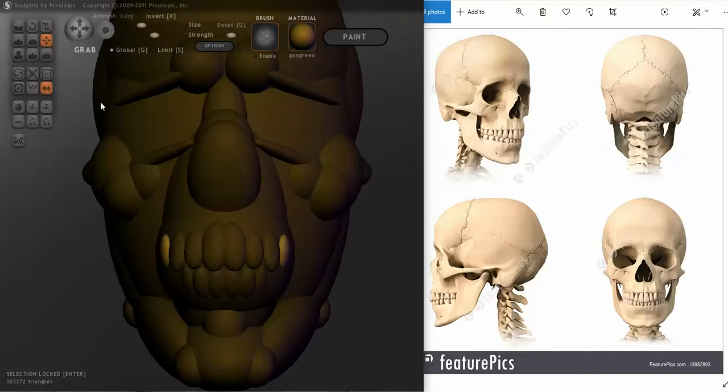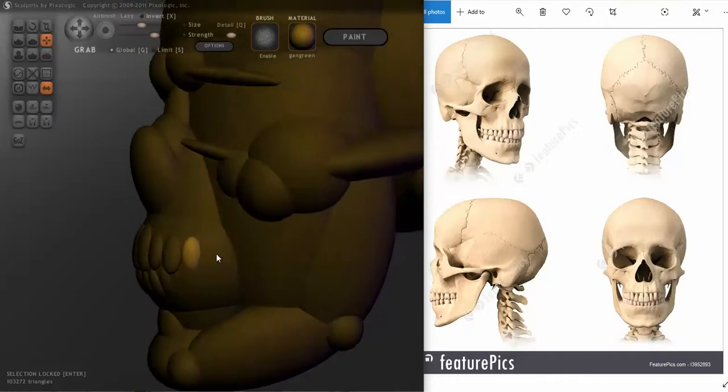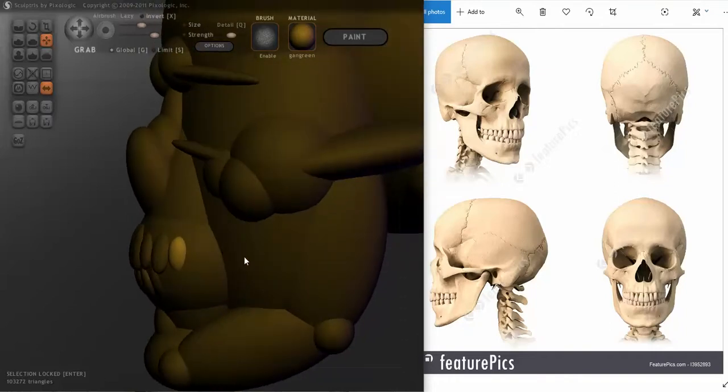And that's probably a tooth that we can repeat. Let's bring it in a little bit. Grab global. So let's see if we could repeat that at least a few more times.